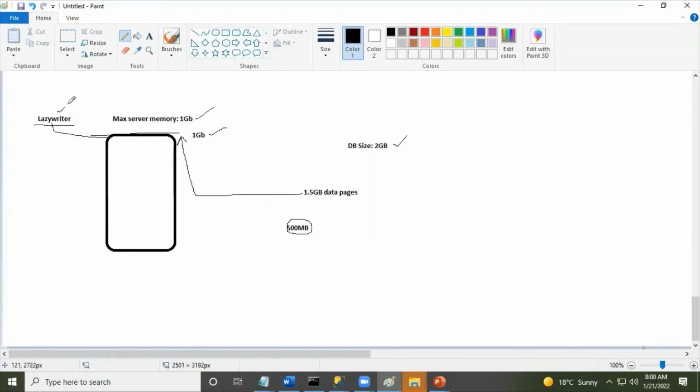It is a continuous operation. It is not that it suddenly wakes up and checks. It will check continuously whether the memory limit, whatever max server memory we set, is reached or not. So this lazy writer keeps checking for the max server memory limit, and once it detects that max server memory is reached, it will cut down the pages.